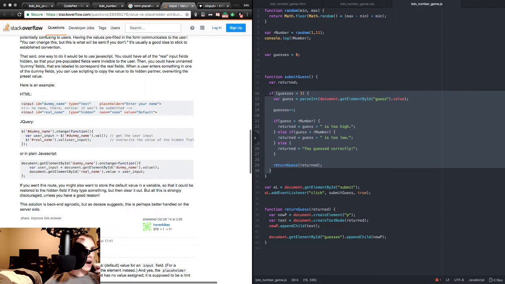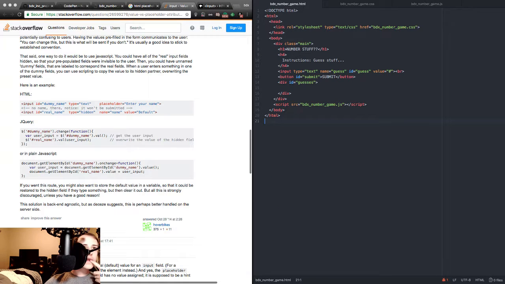Good to know. So I want to do the following. True value. You know, in the end, we can have value back as an empty string. But in the meantime, let's do placeholder. And guess number. We'll do both. Command save.